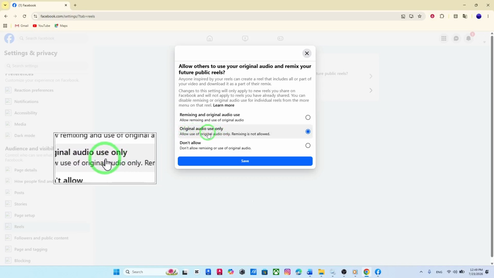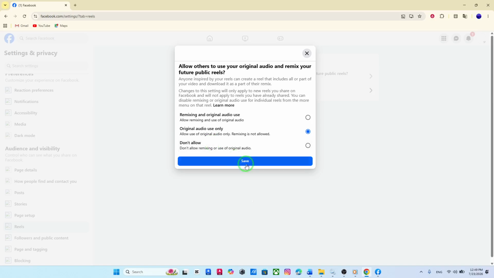To stay in control while still allowing sharing, select Original Audio Use Only. This means others can use your audio, but within the limits set by Facebook, helping you maintain ownership while still increasing visibility. After choosing that option, don't forget the final step, click Save. This ensures your new preference is applied to your future public Reels.